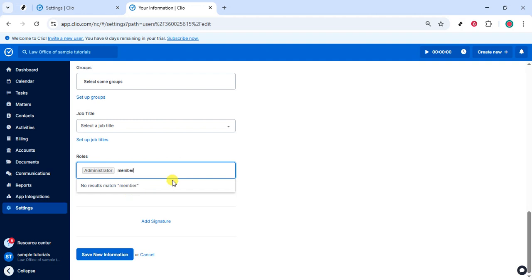Go to Clio.com, open Settings, select Manage Users, choose the user and click Edit, then scroll down and set the appropriate role and permissions. With those adjustments in place, you'll maintain secure, efficient access for every member of your firm.